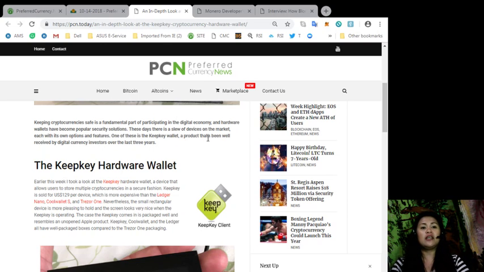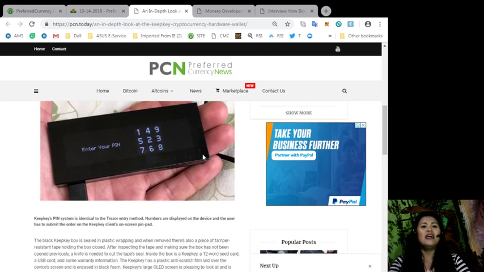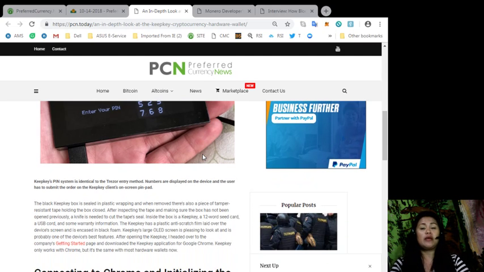Keepkey, Cool Wallet, and the Ledger all have well-packaged boxes compared to the Trezor One packaging. The black Keepkey box is sealed in a plastic wrapping, and when removed, there's also a piece of tamper-resistant tape holding the box closed. After inspecting the tape and making sure the box has not been opened previously, a knife is needed to cut the tape seal open. Inside the box is a Keepkey, a 12-word seed card, a USB cord, and some warranty information. The Keepkey's large OLED screen is pleasing to look at and is probably one of the device's best features.